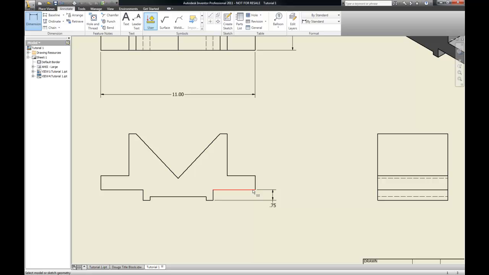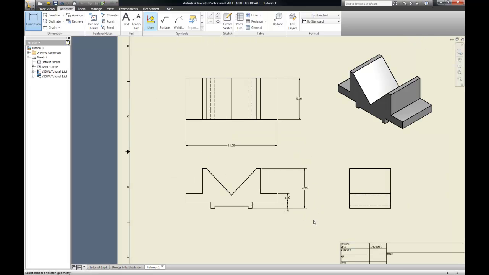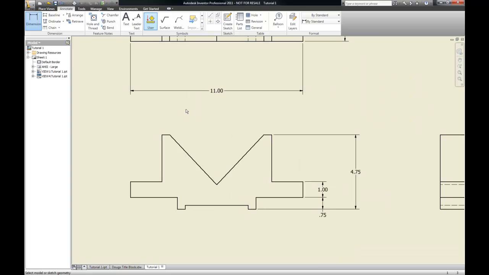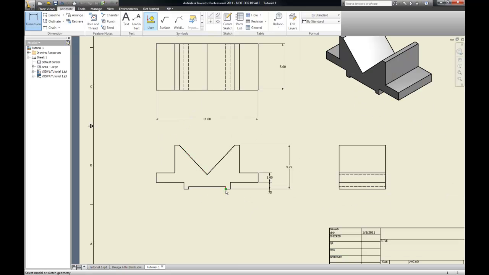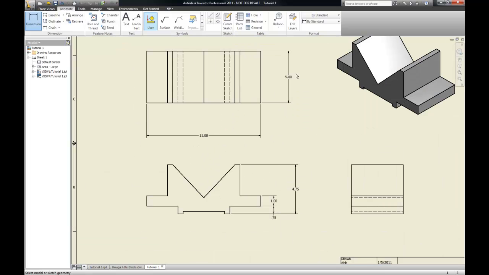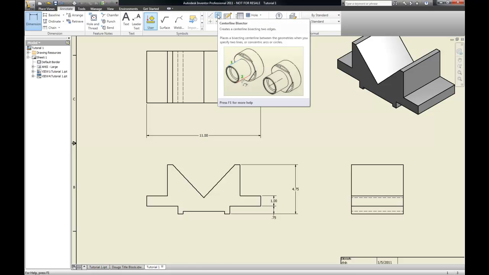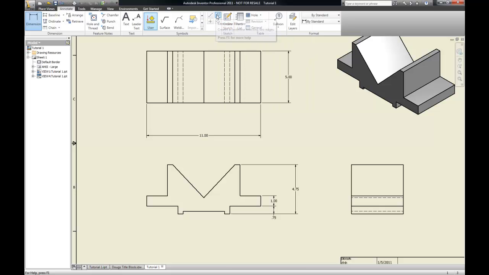Okay, I'm going to go dimension again, and I'm going to pick from here to here. Okay, and that's right in the middle. And I'm going to go pick from here to here. Here we go. And we'll pick up some more dimensions here. I'm going to bring a center line in. I'll show you how to do a center line. Here we go. We're going to go up here, right up to here, and you'll see that this is center line bisector. Pick it. Pick two lines you want to bisect, and there's your line.